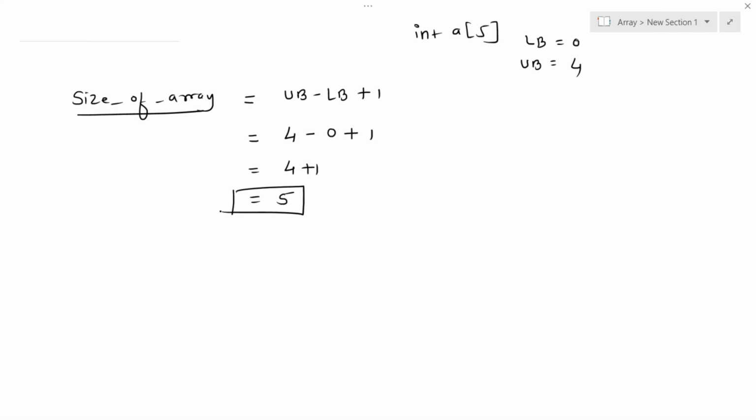Always remember the formula: upper bound minus lower bound plus 1.